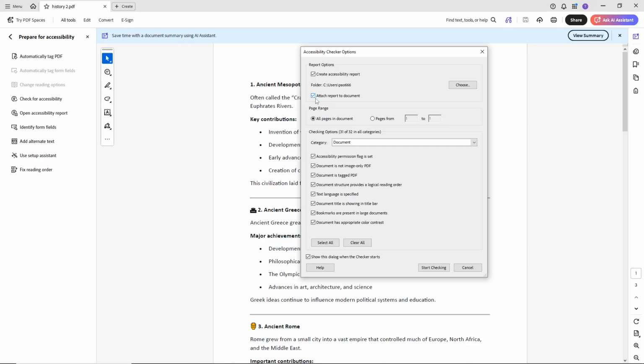when you're making corrections. Navigate to the Page Range section where you can decide whether to check all pages in your document or specify a range by selecting Pages From if you only need to check certain sections. Here's where attention to detail really matters.